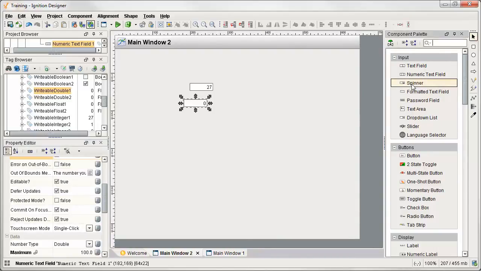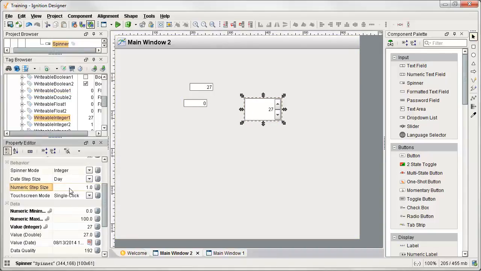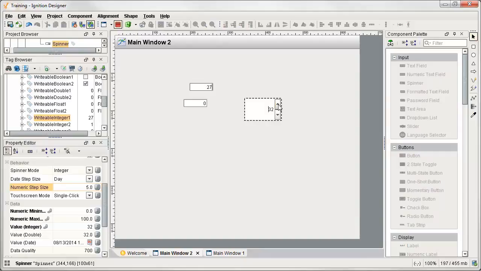The next one is a spinner component. The spinner component allows you to modify a numeric value in the PLC, but allows you to actually have operators that can click up or down to spin the value up or down by some step size. So I can take, for example, writable integer 1, drag it onto the component, and I can go over here and set the numeric step size to whatever I want. Let's say I put this to a value of 5, and now if I go into preview mode, I can actually spin this up by 5 every time. As you can see, it's writing that value to the PLC.